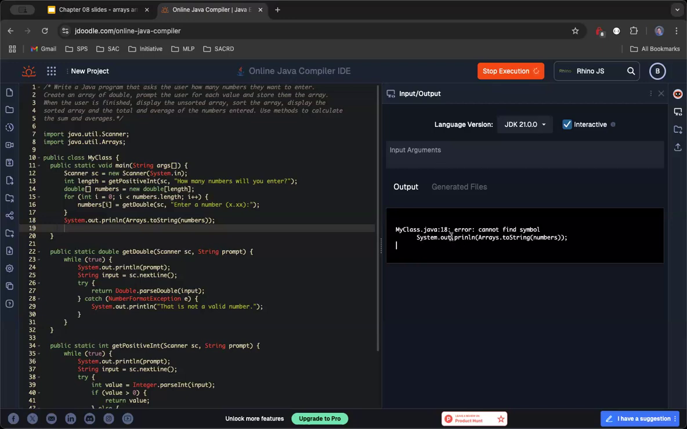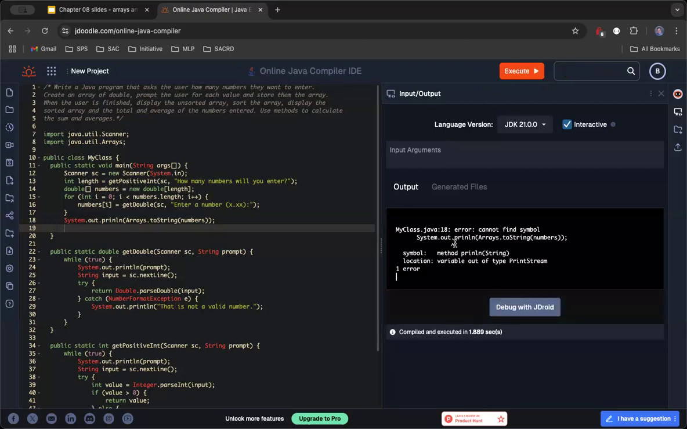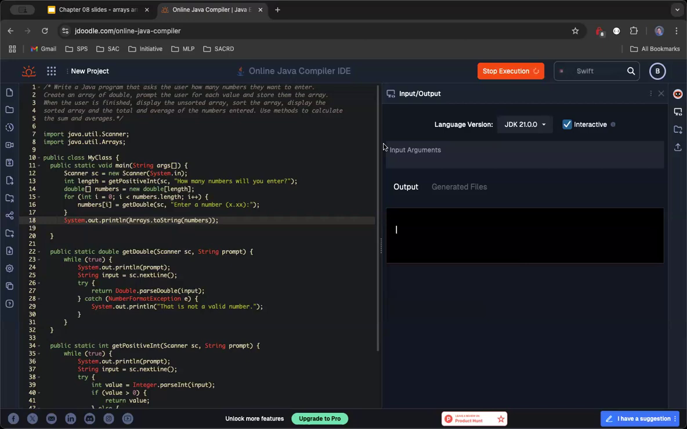Oh, I've made a mistake. Cannot find symbol System.out. So I've misspelled println here on line 18. See that? Line 18, misspelled println. I left out the t. Okay, let's go ahead and execute that.